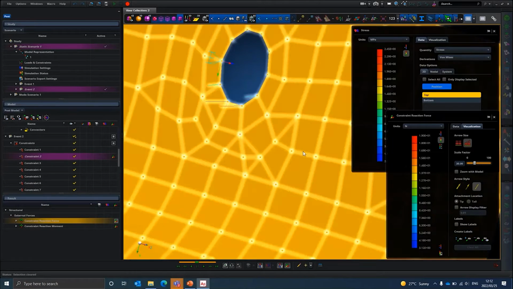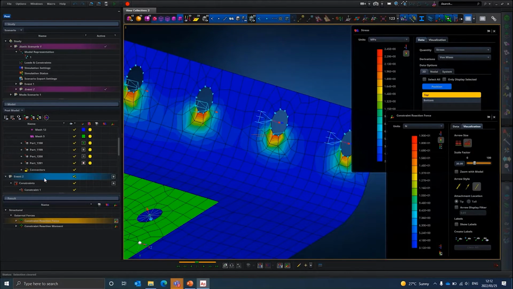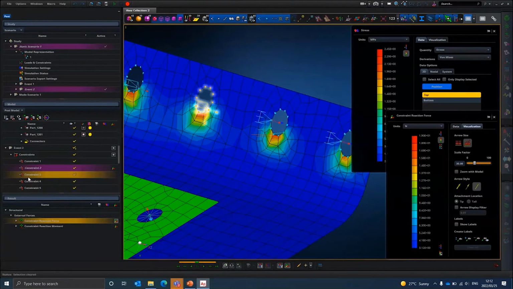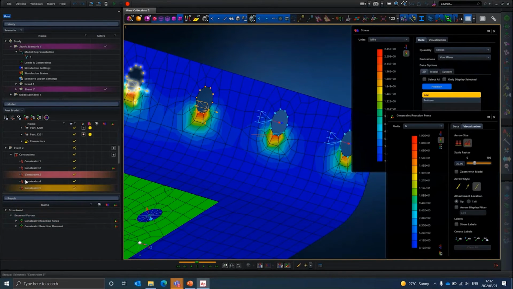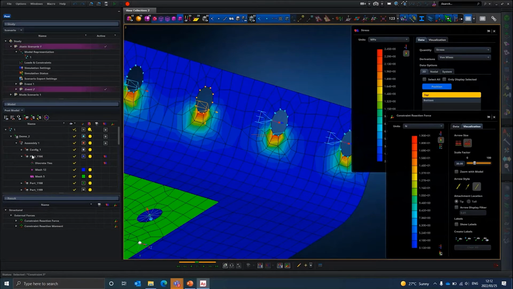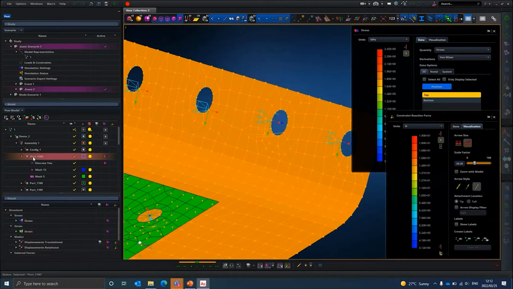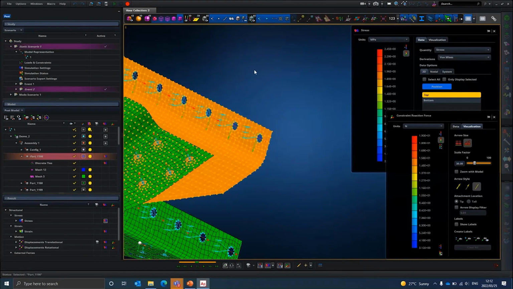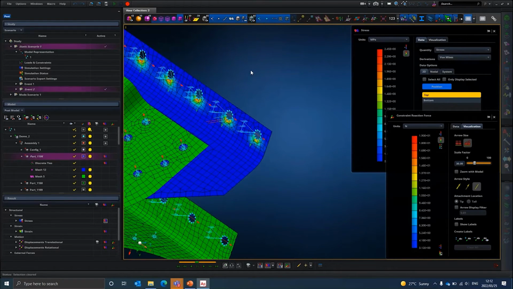So that's also just something that I want to reiterate: if it's in this tree, you can just double click on it, and whatever results are available for that specific thing will be shown here, and then you can plot it. This is, again, one of the things that's not necessarily that obvious, but you do have the capability to plot results for different parts in your assembly.